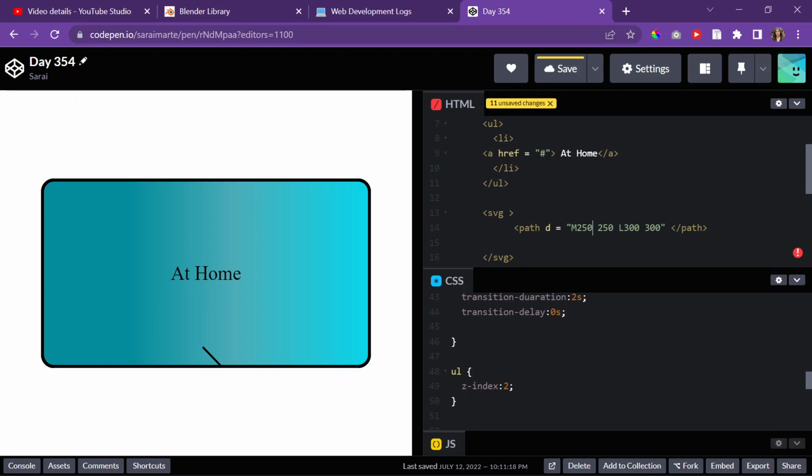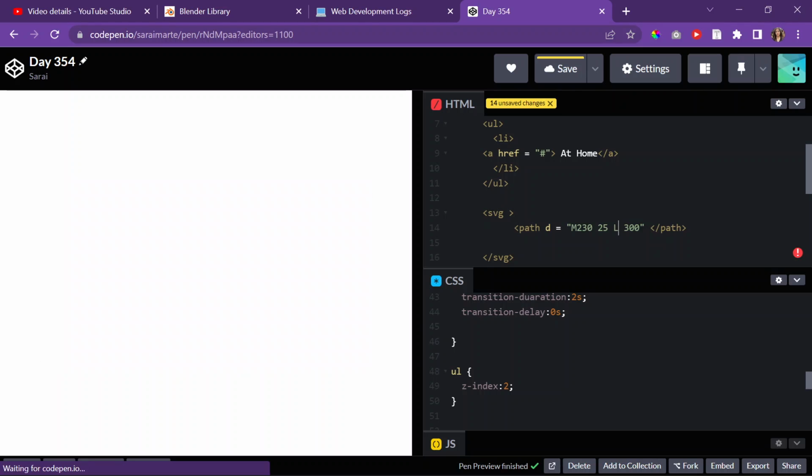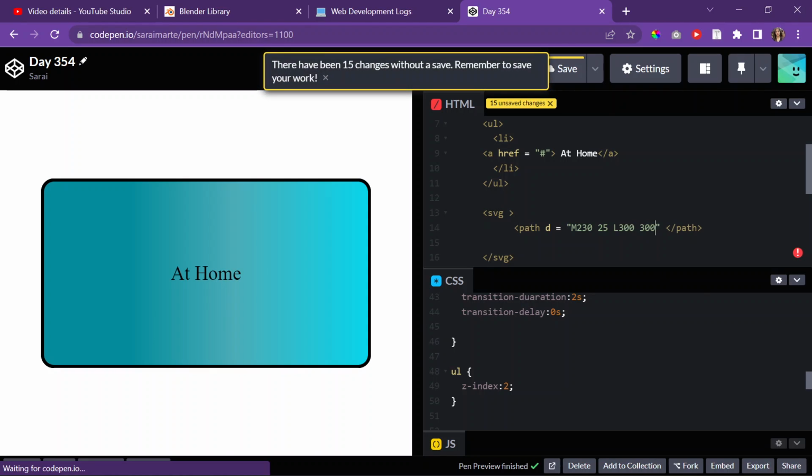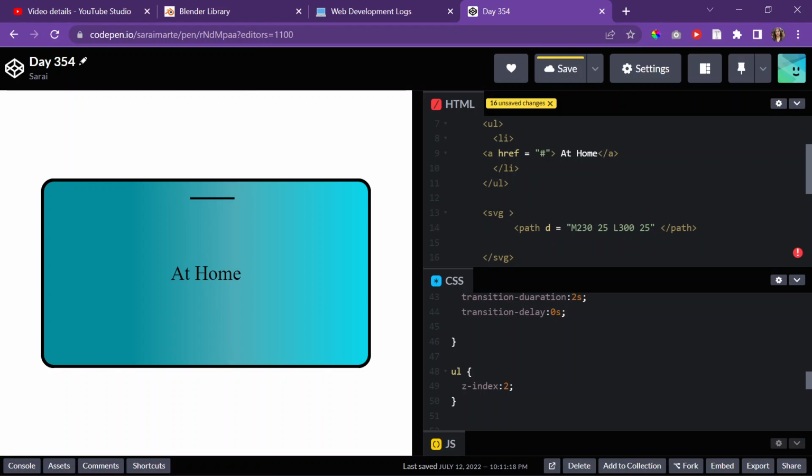So let's do maybe 230, and I'll do maybe 25 because that's right in the middle. So that should bring me up. And then the second point should be kind of like 300, and it should be the same Y, which is 25. So then it should probably be 430, no, 330, and then this be 50.